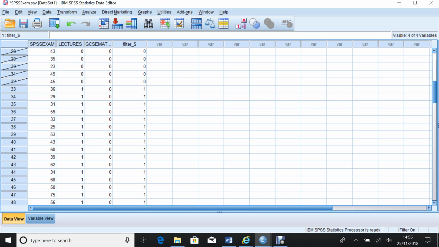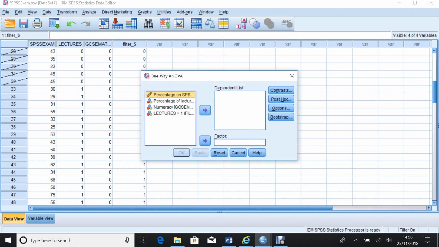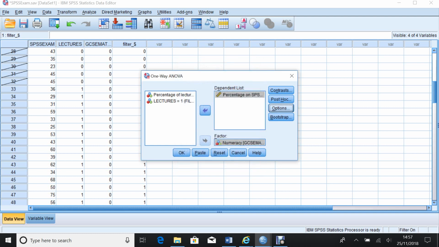So what I'm going to do is a one-way ANOVA. So analyse, compare means, one-way ANOVA. And remember our factor, what we're comparing, is our GCSE maths, whether they had GCSE maths or not, and our dependent variable is percentages on the SPSS score. I can also select descriptive statistics as well. That will give me the means output. I do have to select it in this case. In the t-test example I didn't, it was automatically produced.